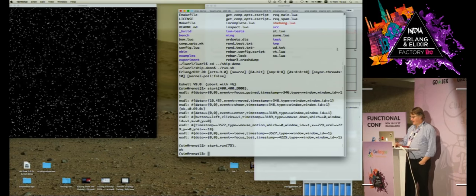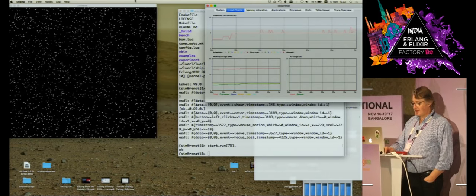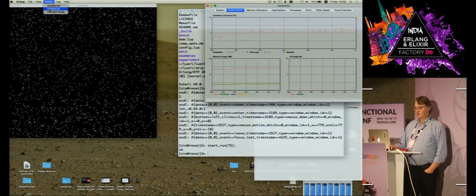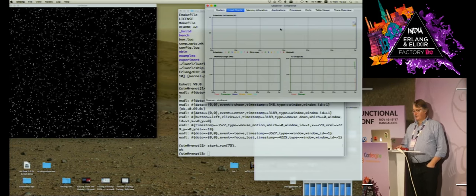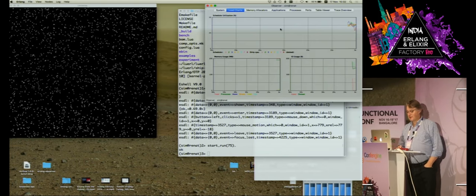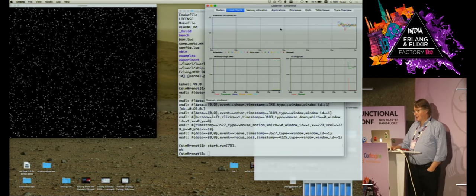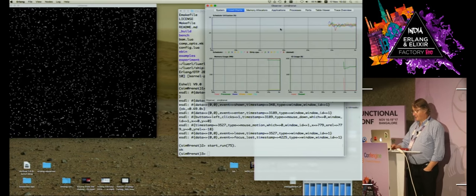Now I can go back and start looking at Observer. I want to look at the other nodes, I can see which node, and I want to look at the sim, which is the simulated node. Now we'll see Observer getting all this information from the simulated node. We see that the schedulers are doing quite a lot of work here. We see that they are load balanced, so the load balancing is quite needed.